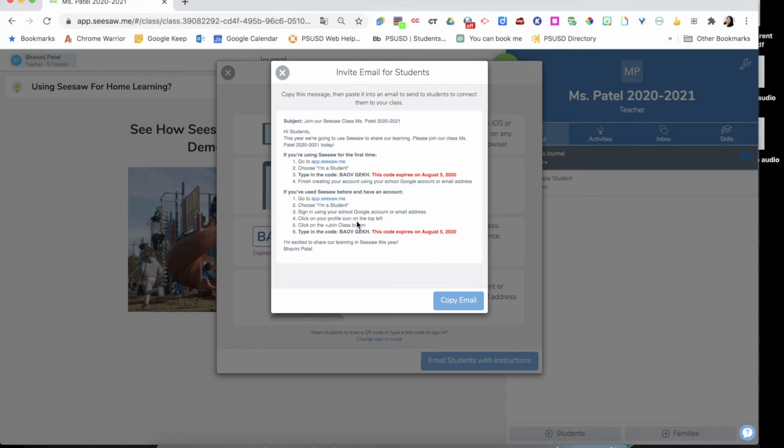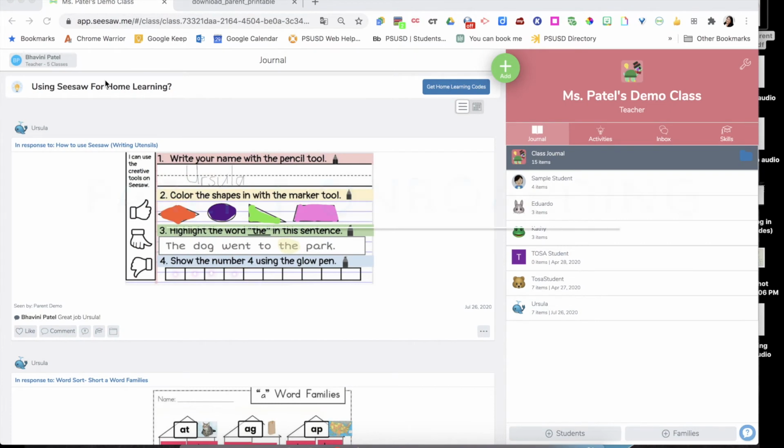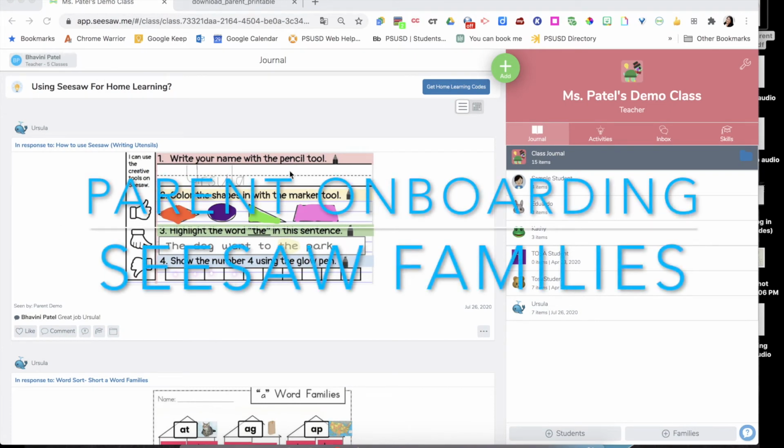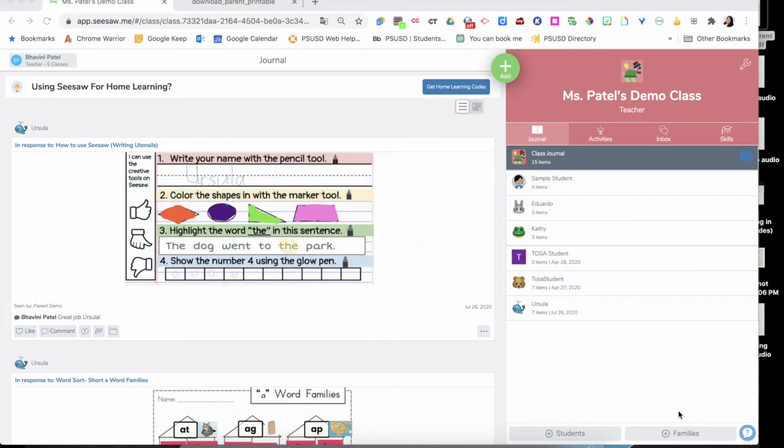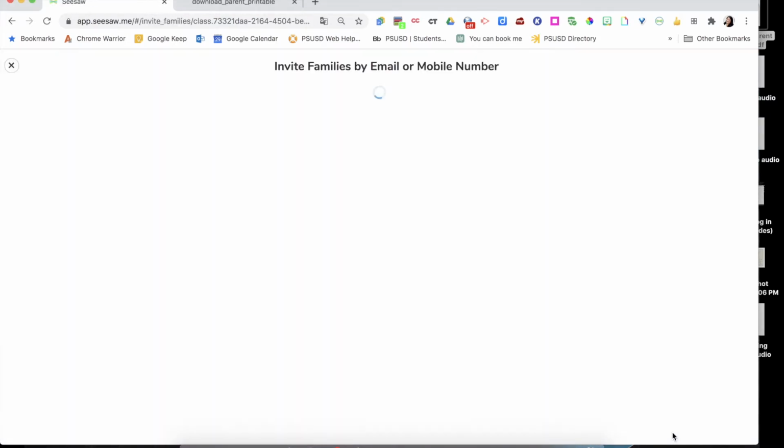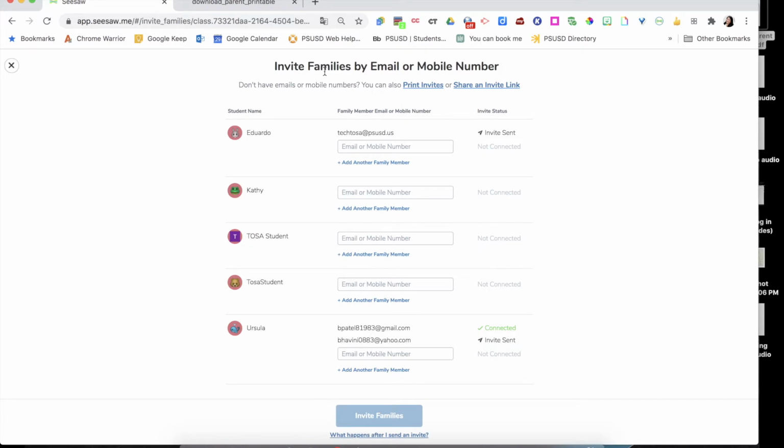This is for any other grade level. In order to send invites, I need to be logged into my Seesaw account, and I want to go towards the bottom where it says families. So again, this will be part of the onboarding process to get your parents connected to the Seesaw accounts. Once I click on families, you'll see that this is a demo account. You'll see their sample students on the left, and there's a spot for me to enter in their email address or their mobile number.